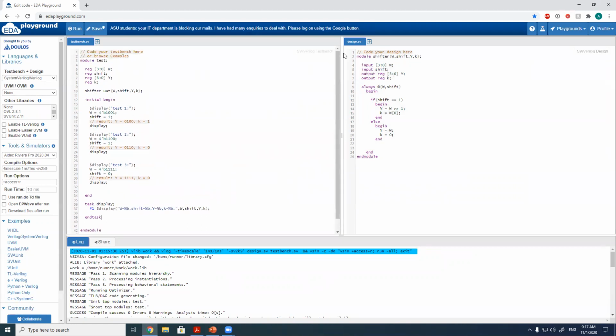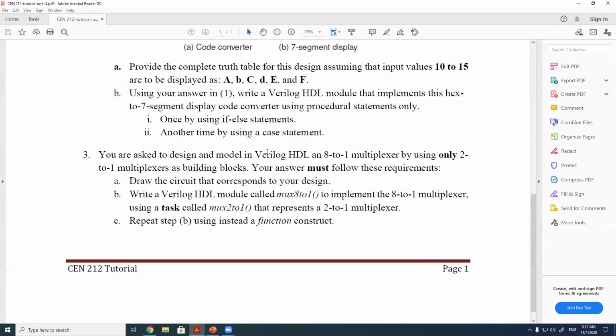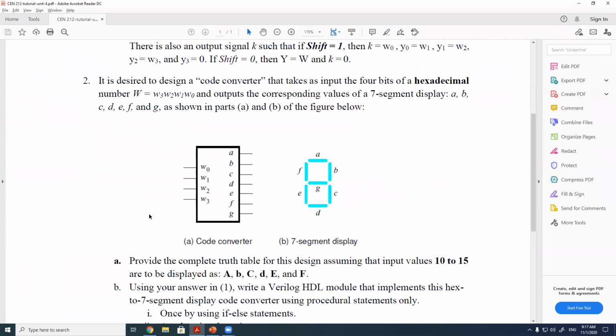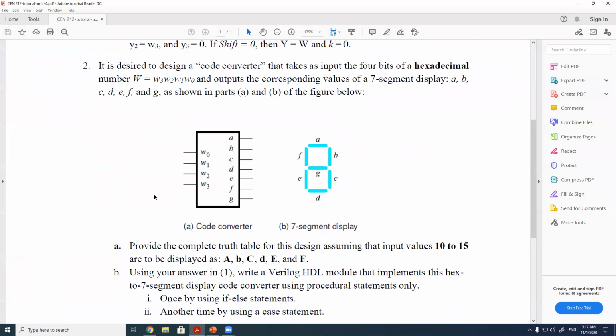Okay, let's write a code, let's check the next question. It's desired to design a code converter that takes as input 4-bit of hexadecimal number and outputs the corresponding value of a 7-segment display A B C D. That's a long one.